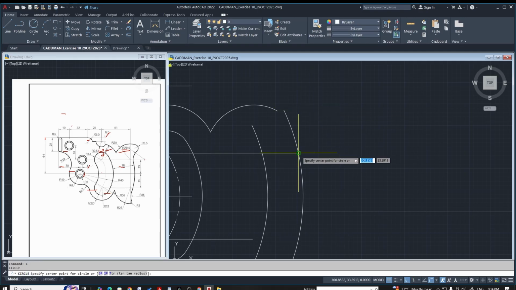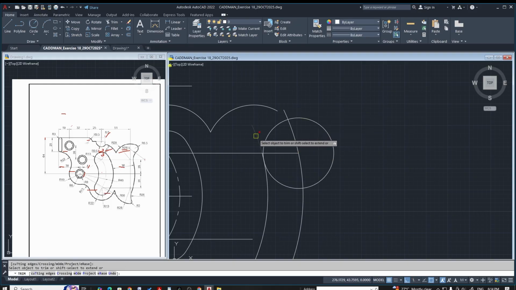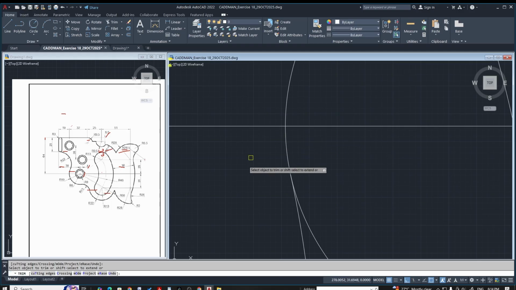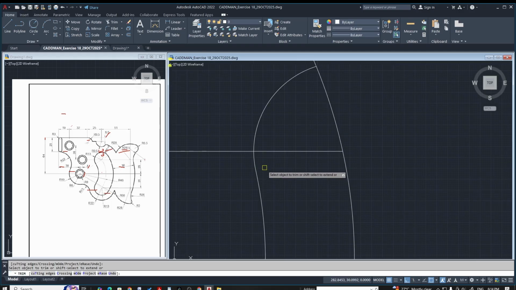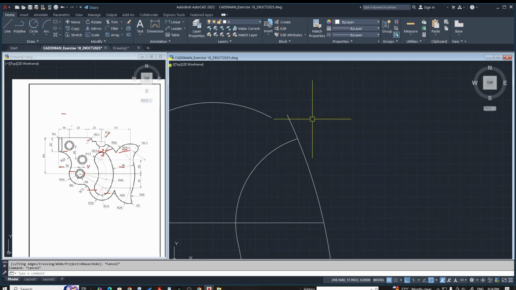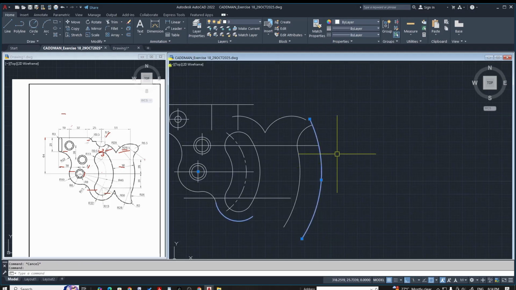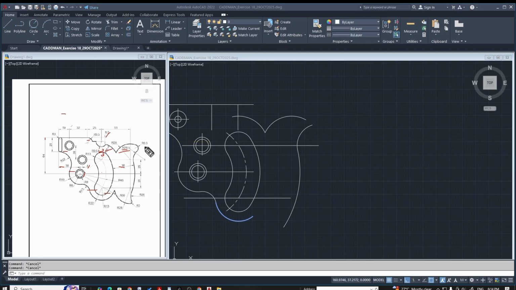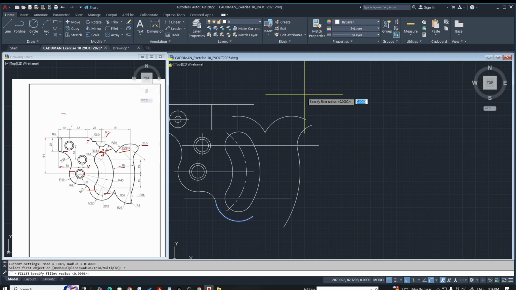So go for a circle from this intersection point, creating fillet radius 20.5. Now let's trim out the unwanted lines. Remove this and let's give the fillet of radius 6.5 in order to get our required profile. So go for a fillet radius 6.5 from here to here. So now you got your required profile.